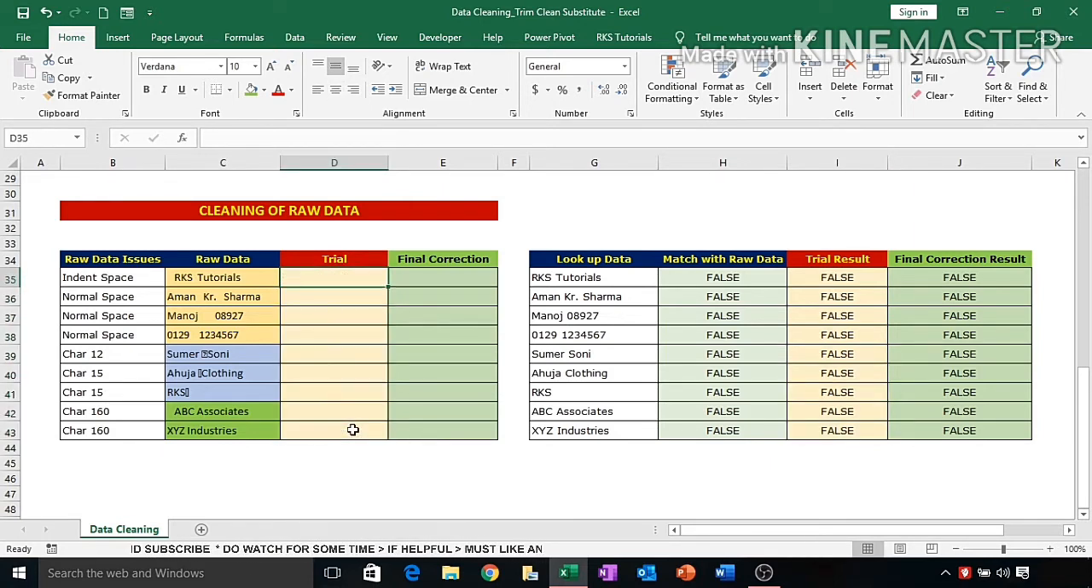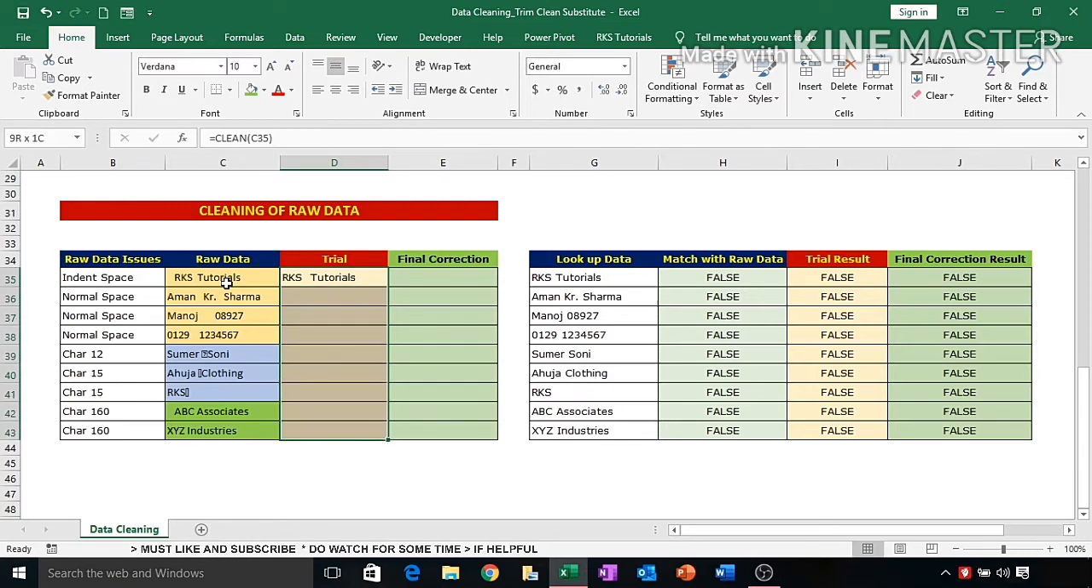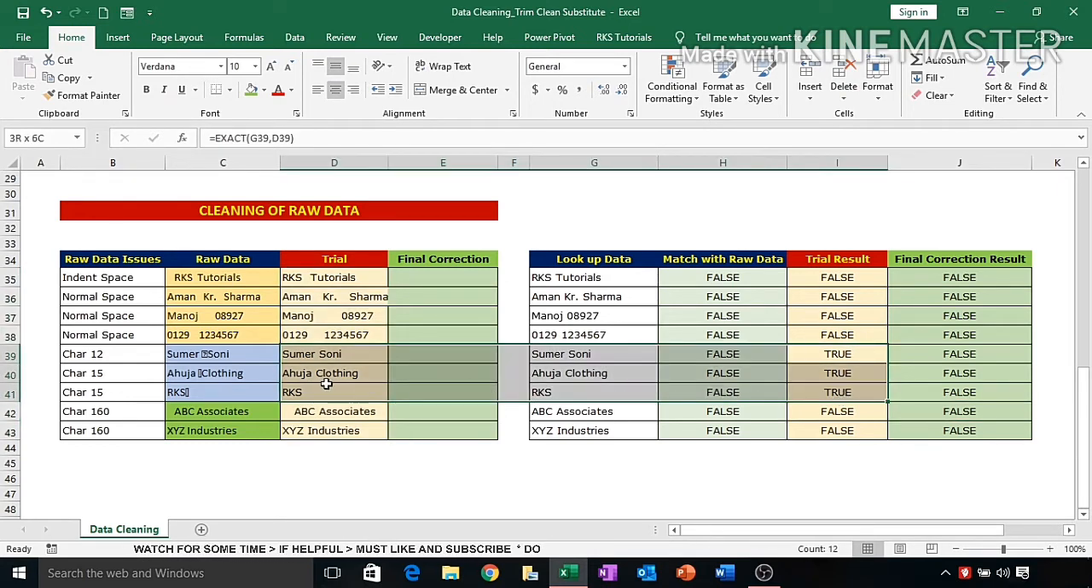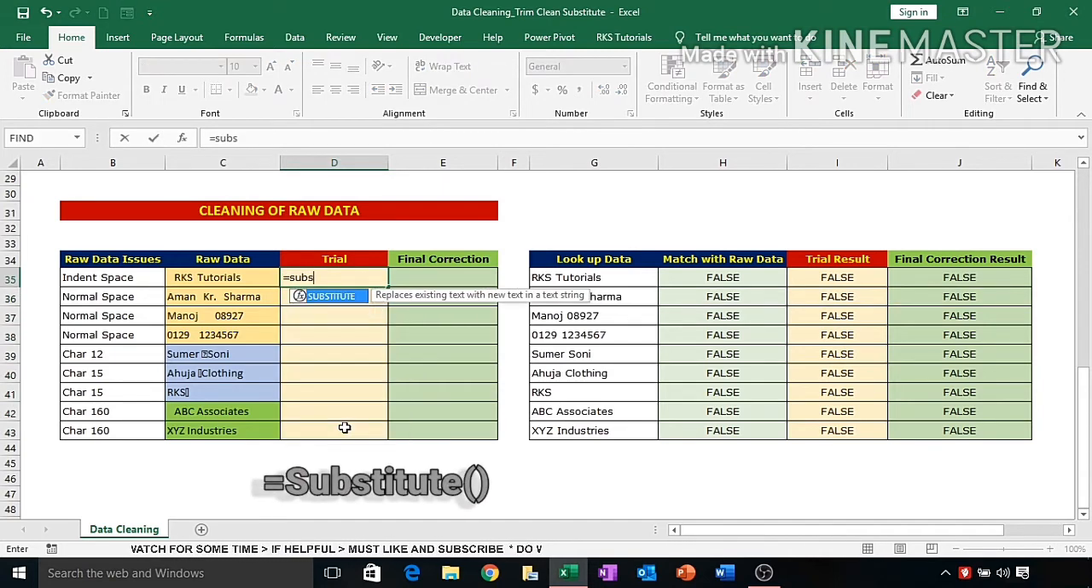And now we will use another function, that is CLEAN. Equal to CLEAN. Again just give the reference of the cell, nothing else. Press enter, select all the cells and press Ctrl D to apply the formula in all the cells, and here we can check. This time these 3 entries have been rectified, but again the rest are all false. So this is not a perfect solution for rectifying all the data. Now we will use the third function, that is SUBSTITUTE. Equal to SUBSTITUTE.